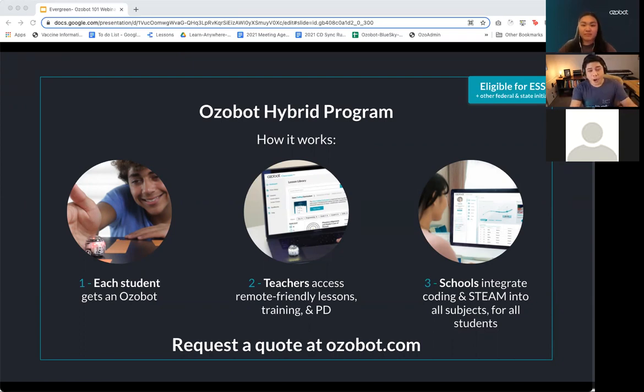We also have our hybrid. We have classroom kits, which is kind of what you would normally expect. We also have our hybrid program, if that's something you're interested in. We saw a lot of districts go one-to-one with Chromebooks and iPads, and similarly going one-to-one with Ozobots. In this case, you get access to remote-friendly lessons, a PD of 2 hours on intro to color codes, Ozobot Blockly, all of the resources. It's hands-on. It's actually led by our ED team who created all the resources. So it's a really great resource.